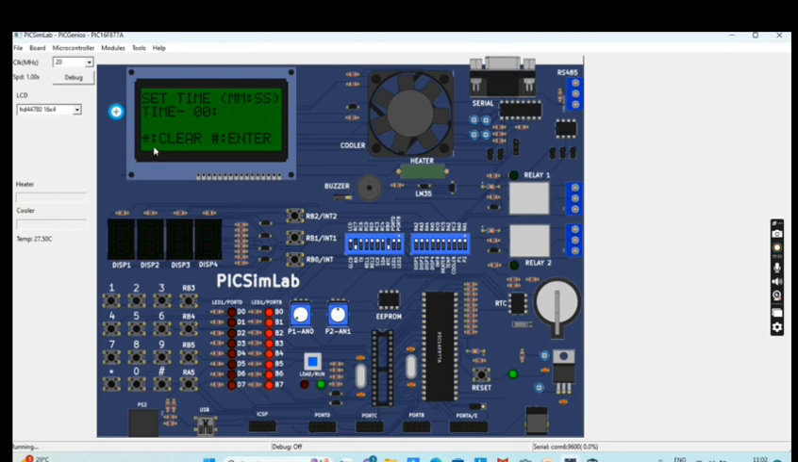If you want to resubmit the time, we have to use star, as it indicates clear. If we use star, it clears the time, and now we can reset the time. Now let me use 5. Now 5 time is given, 5 seconds. So if I enter hash, it will enter and start rotating our cooler here. We can see that the oven is running now.